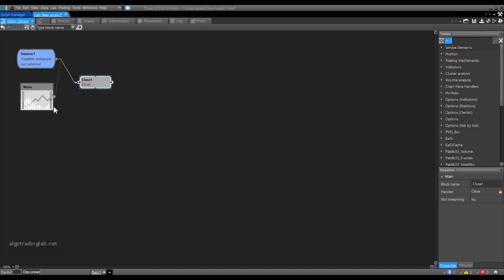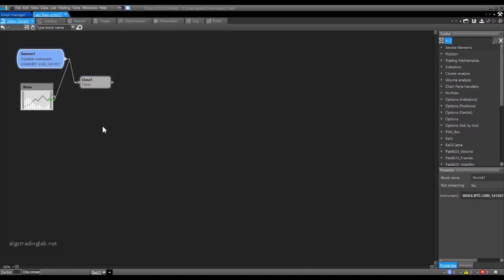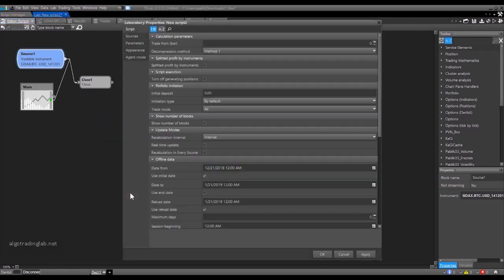Now we need to select trading instrument. To do this, we double click on the source block. For demonstration purposes, I suggest we use Bitcoin. Okay, we also need to select the trading period in the script manager window. Now we use historical offline data to create a script. Here we will set the period of historical data.